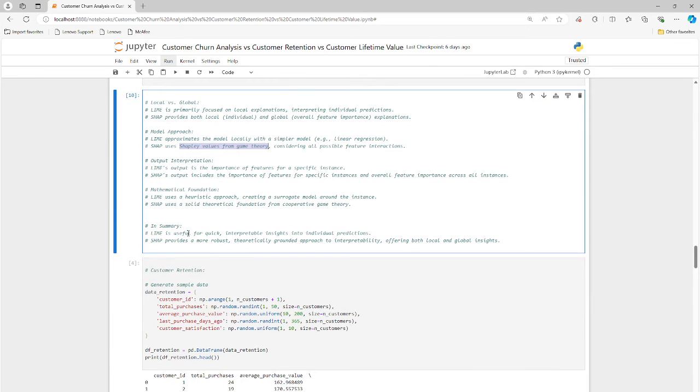In summary, Lime is useful for quick interpretations and individual predictions, and SHAP is just more robust, probably more powerful, theoretically more evolved, I would say. Lime can do the job quickly and easily. It's just a sort of more primitive way of getting the job done.